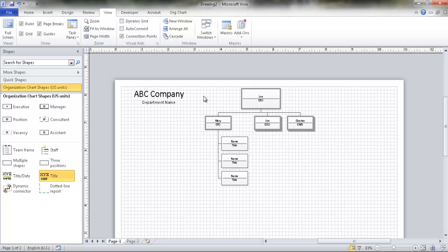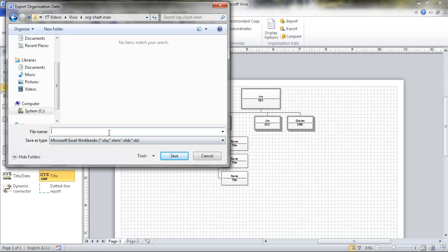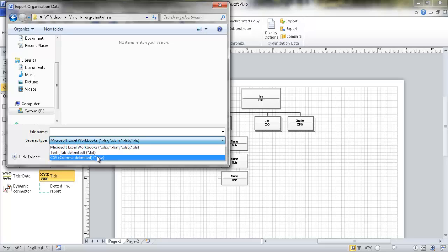Now the last thing I probably want to cover is maybe you want to export it into a document like Excel, so you can have a spreadsheet view. And you can actually do that. If you go back to the org chart tab, there is this export command. You click on that, and you can export it as an Excel file. There are other options here. You can export it as text or a CSV file. I'm going to export it as Excel. So I'll call this org chart and click on save.